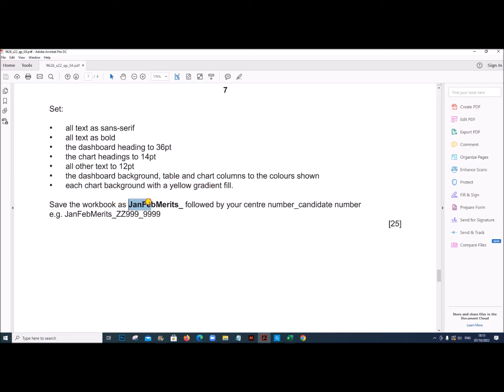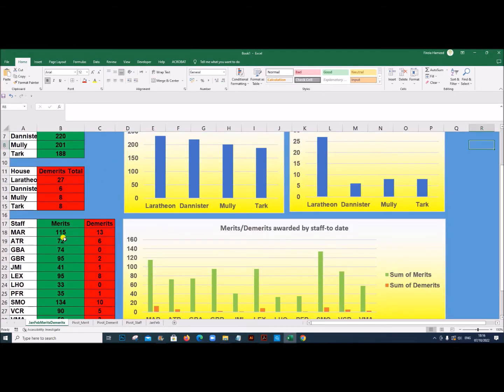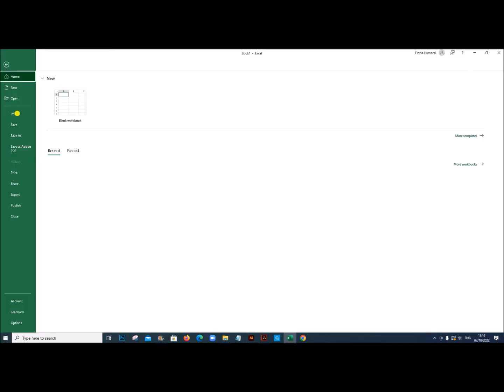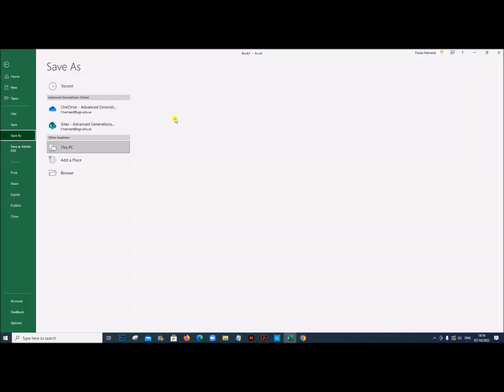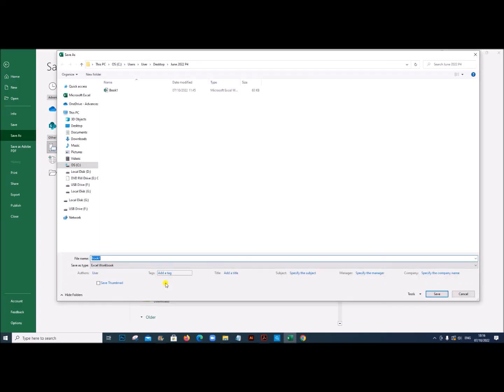Save the workbook as Jan Feb merits followed by your center number and candidate number. So this is what we require. So let's save this file, save as, Jan Feb merits followed by your center number and candidate number.